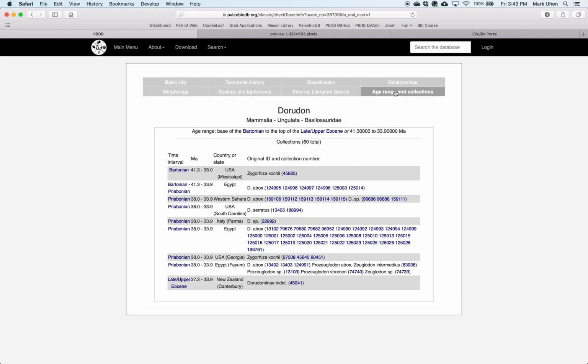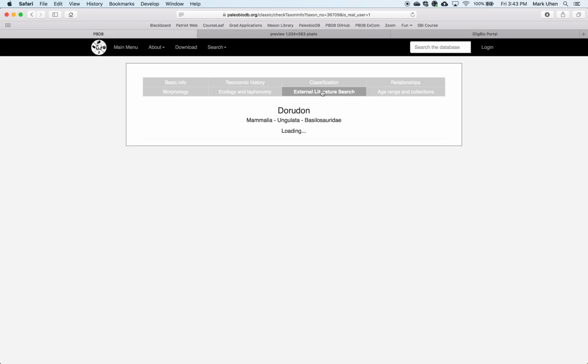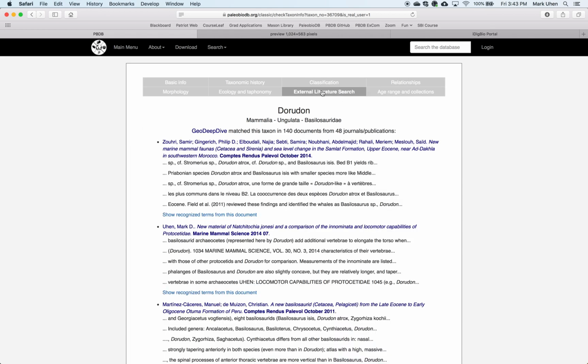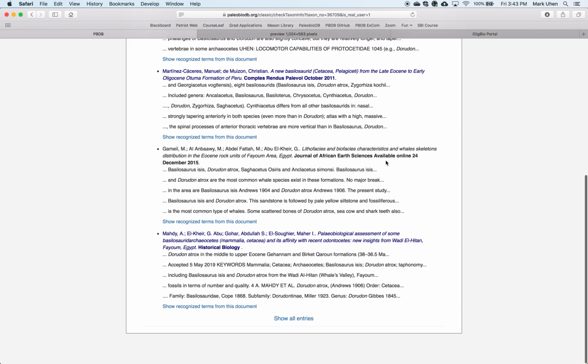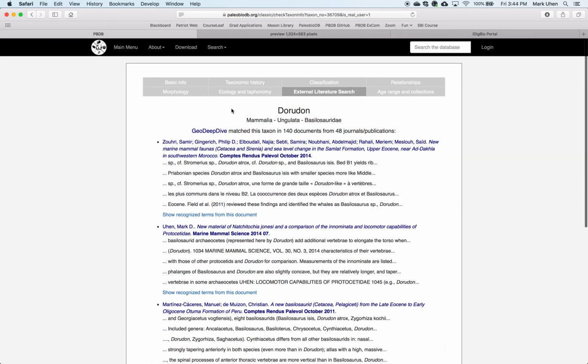You can look at a summary of the age range for the taxon and the collections in the Paleobiology Database that include this taxon. And this little known feature, you can do what's called the external literature research. So this is some pre-digested data of papers that may or may not be in the Paleobiology Database that mention this taxon. It's a handy little feature, and it's not well known. But it's a good way to sort of explore everything that the Paleobiology Database knows about a given taxon.